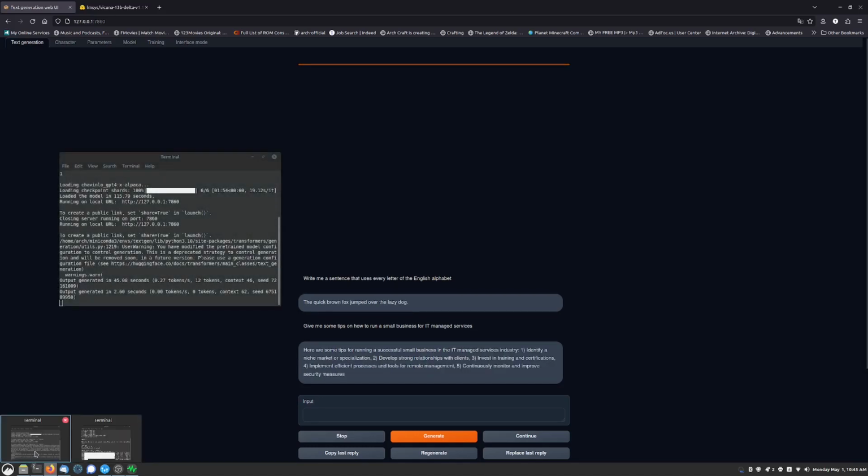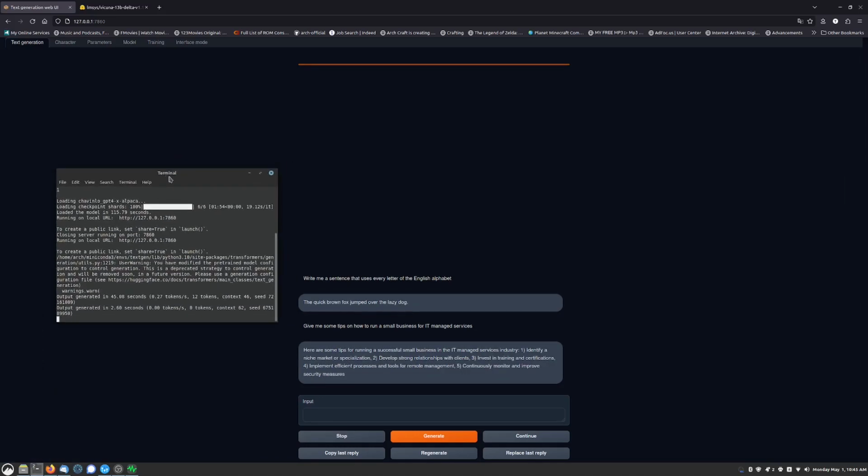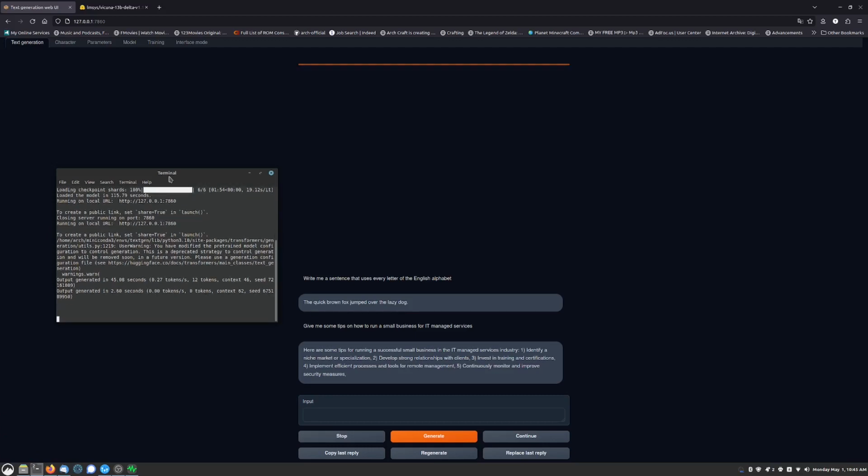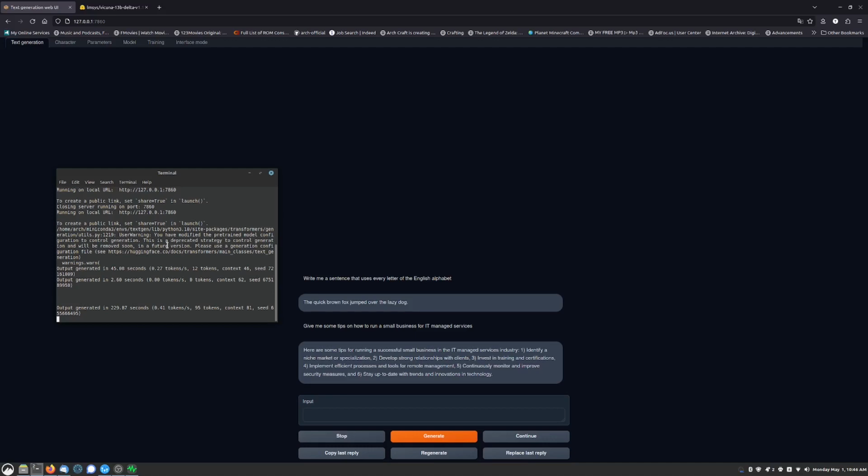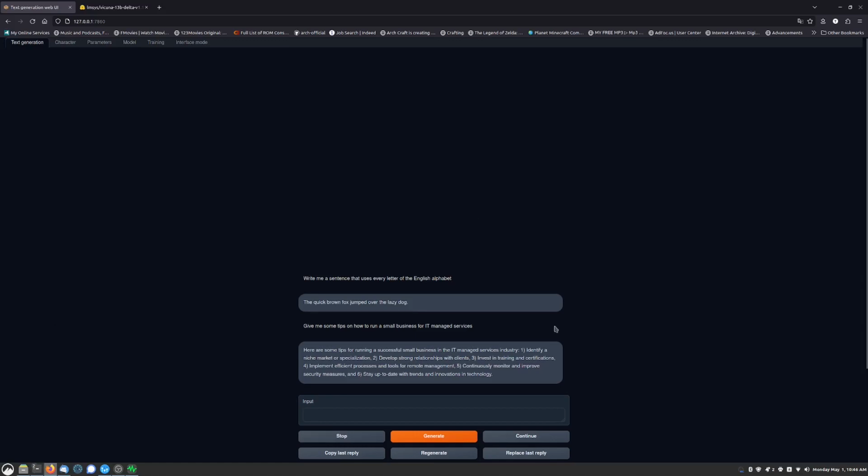Let's go ahead and bring up our terminal that shows us what exactly is going on. I'll even add a few spaces to show when it is done. That way it'll tell us how long exactly it took and how many tokens per second. All right, so after 229.87 seconds at 0.41 tokens per second, let's see what it gives us.